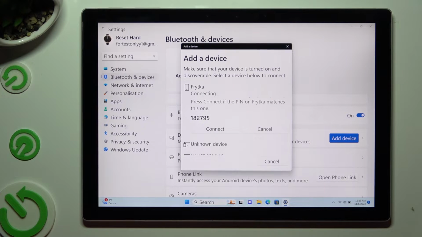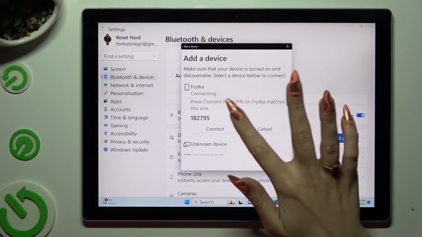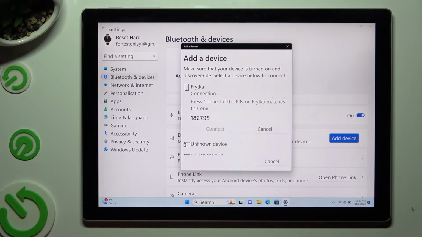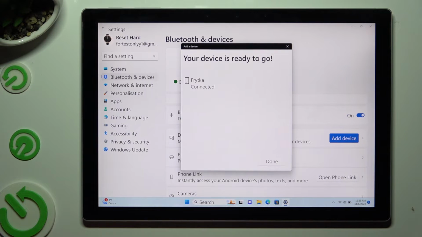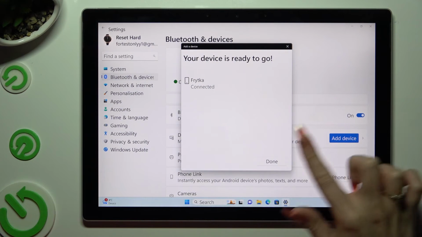Now you need to click on Connect and wait for the other device to accept your connection request. As you can see, my devices were successfully connected. Lastly, click on Done at the bottom right corner of Add a Device pop-up.